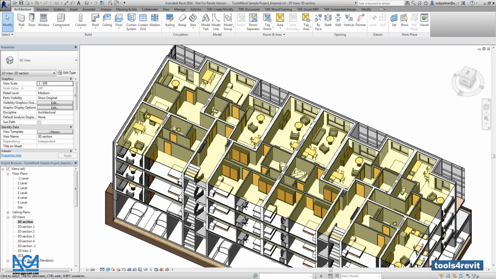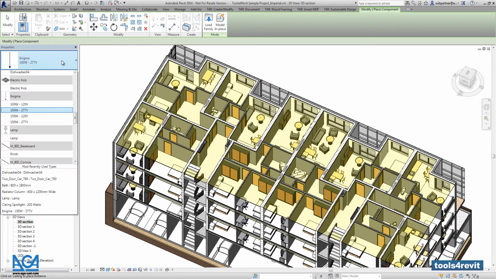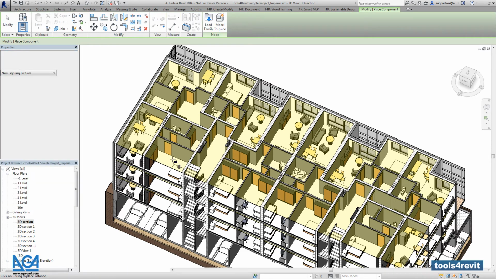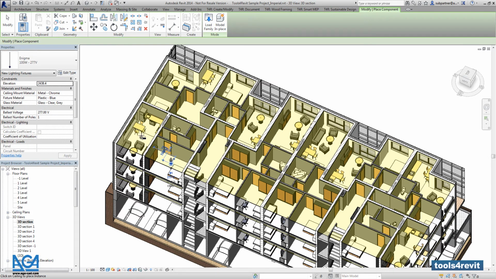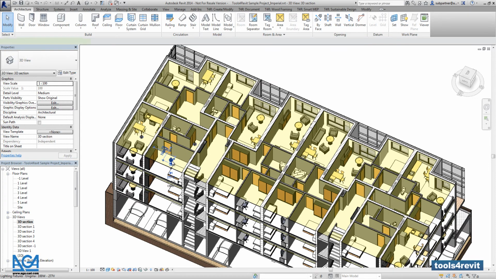If you want to insert lightings into your project, you have to select the component, find the lighting you want, and insert them manually one by one for every room. Instead of that, we have created a very powerful functionality that can do that automatically.